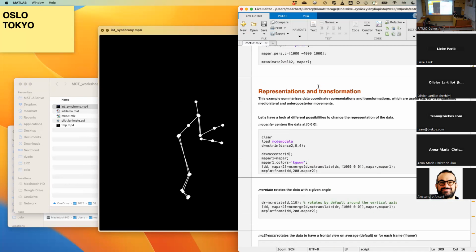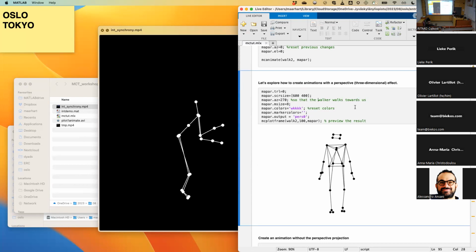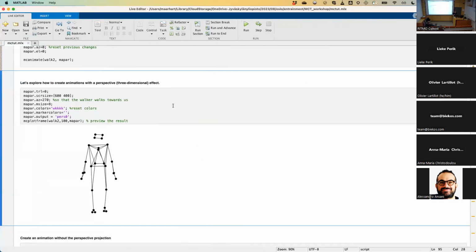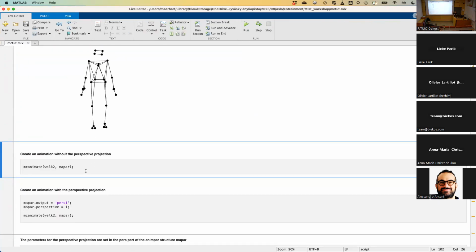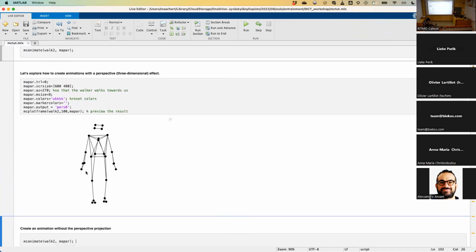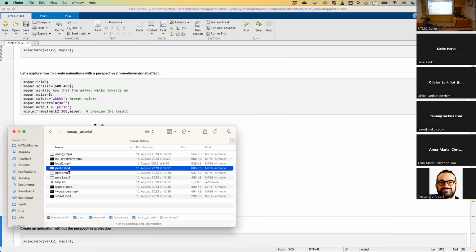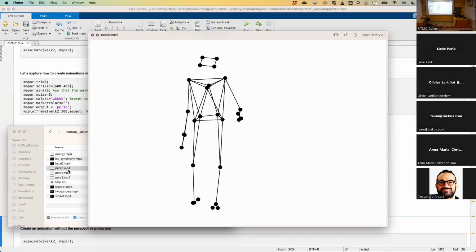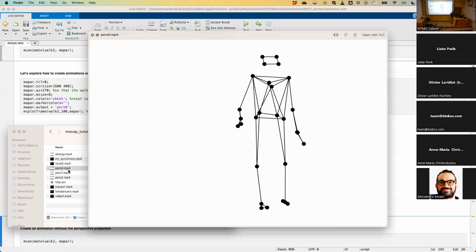Okay, but where were we? So we were creating animations with a perspective or three-dimensional effect. So if we want, we can create an animation without this perspective projection, which will look like this. So you see that this guy is walking towards us, but it's not getting bigger and bigger as it walks. So basically, the location of the camera is moving together with that person.